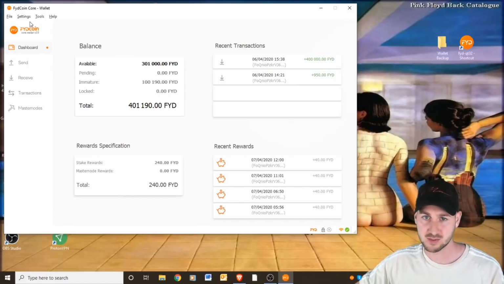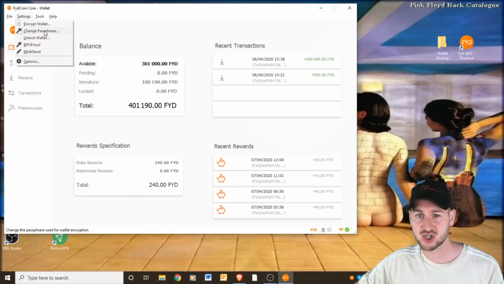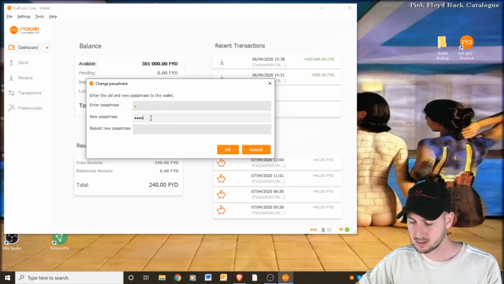I've already encrypted this one, but go to settings and click on encrypt wallet. I'll just change the passphrase really quickly. So you will see these top two lines. So it'll be passphrase and then repeat your passphrase. So I'm going to create a new one.